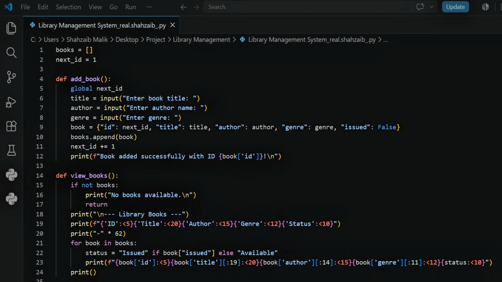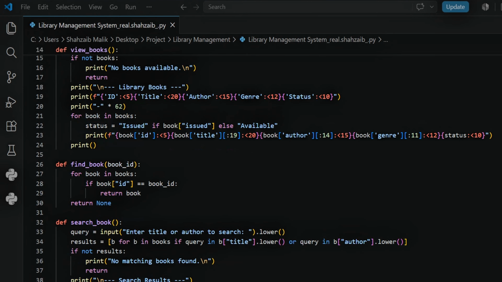The view books function displays all books in a formatted table. One detail worth noting is the book title sliced to 19 characters. This is string slicing, which truncates the title to 19 characters if it's too long, keeping the table columns aligned.